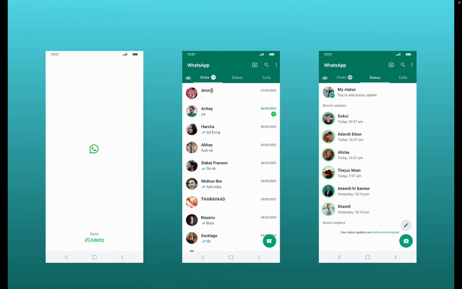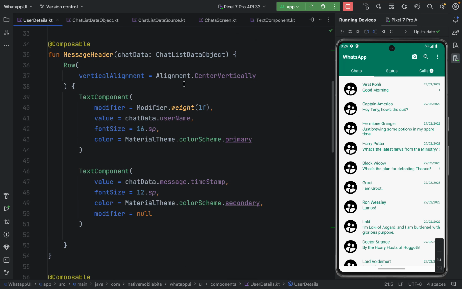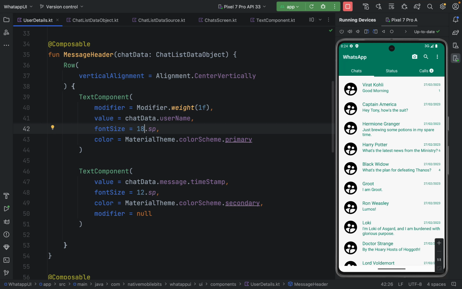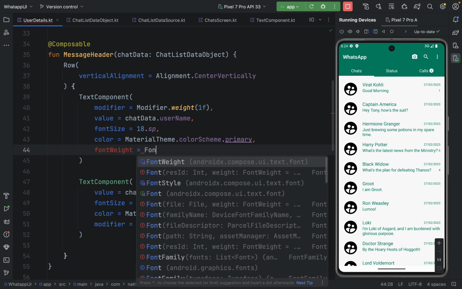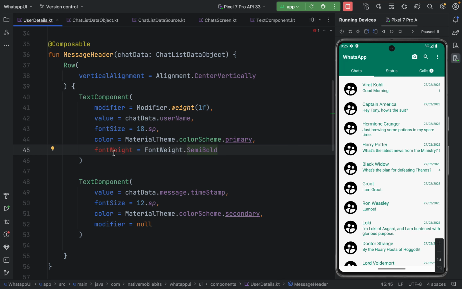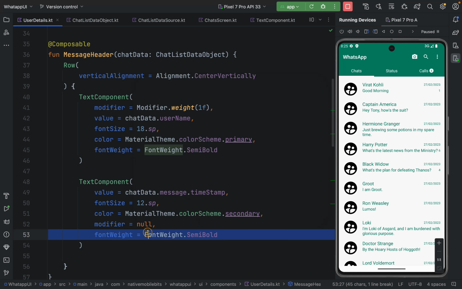So what we should do here is at least change the text style and all. We can see that it's in black or primary color, and it is a little bold kind of text, right? So we can just go here in user details, and inside message header we can just increase the text size a little bit, first of all 18 sp, and we need to make it bold. So we can just define here font weight, and we can just use font weight dot semi bold, for example, and let's add this as a parameter. We no need to define it here.